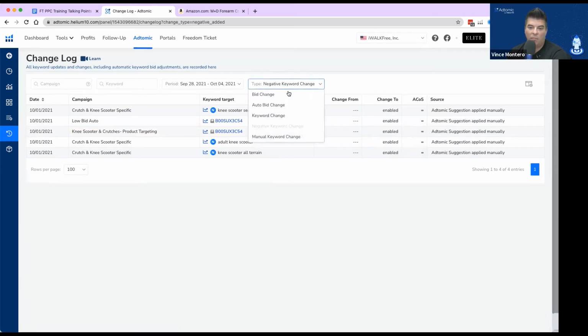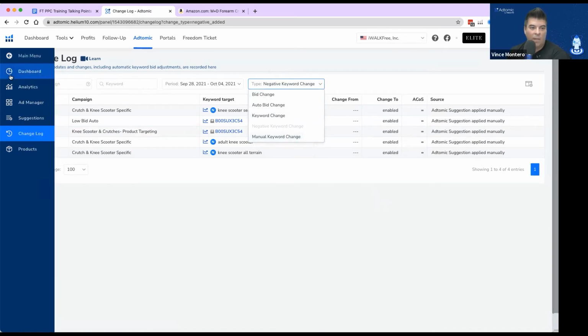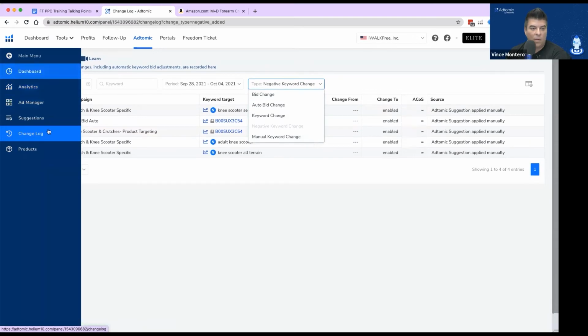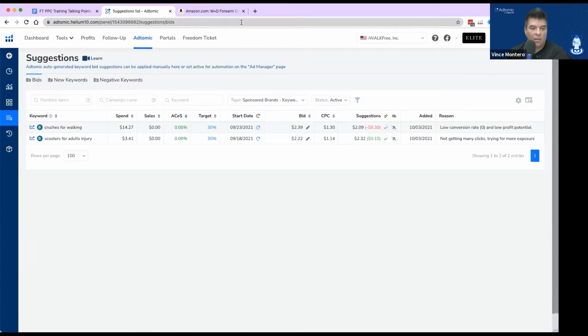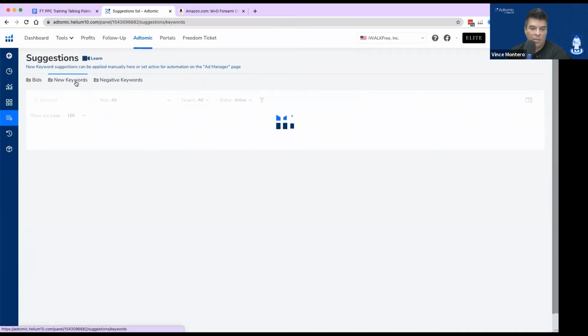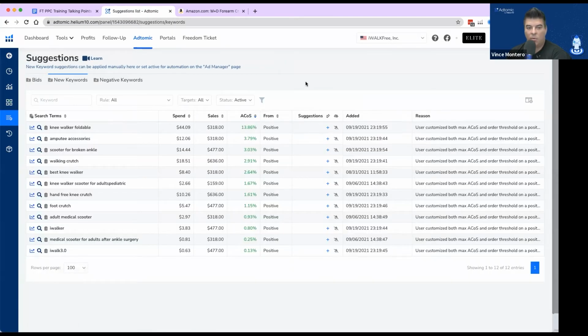So why is there manual keyword change, negative keyword change? That's also different. Okay. So the other 2 areas, like I was saying, is new keyword suggestions, negative keyword. Oh, okay, there is some. Cool.